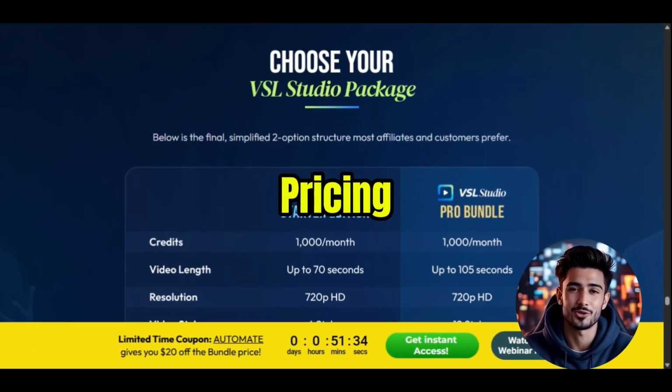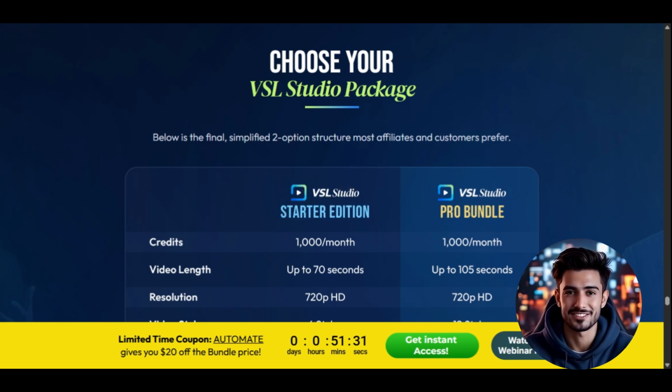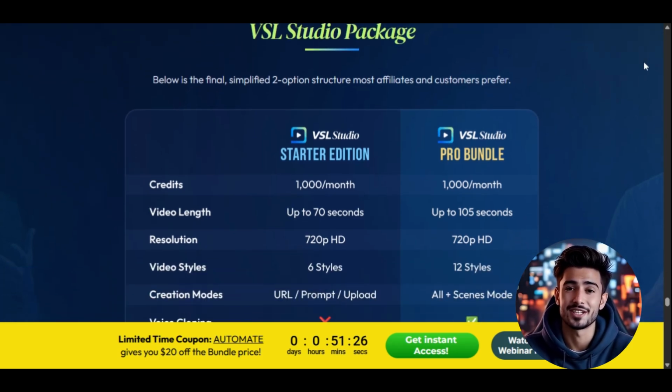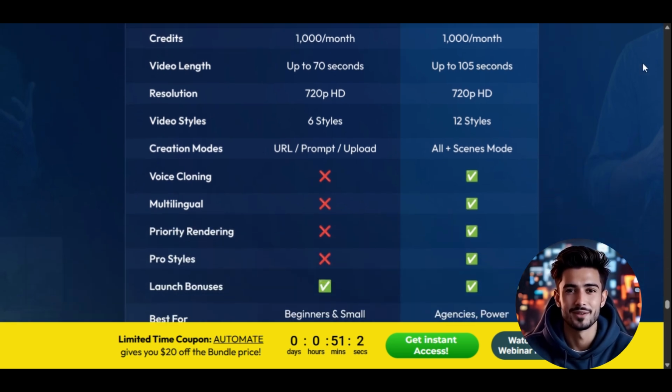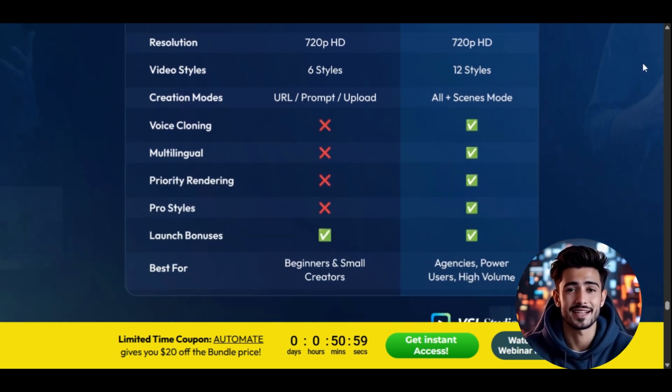VSL Studio offers two clear and simple pricing options, making it easy for users to pick the package that best fits their needs and budget. The first option is the Starter Edition, priced at just $47 one time. This plan is perfect for beginners, solo creators, and anyone who wants to start producing high-quality videos without recurring monthly fees. It includes 1,000 monthly credits, 720p HD video output, up to 70 seconds of video length, and access to 6 core video styles. With support for creation via a URL, prompt, or file upload, the Starter Edition gives new users everything they need to start generating polished AI videos quickly and affordably.